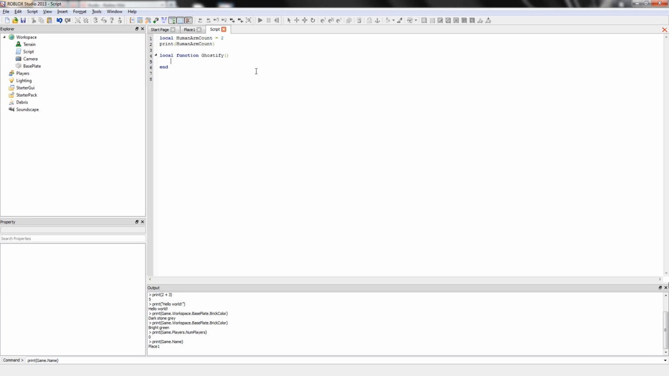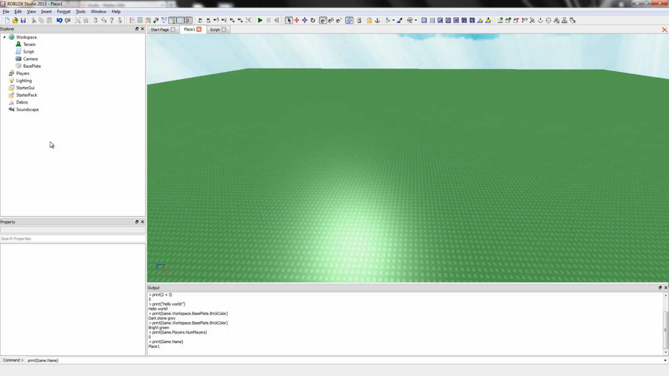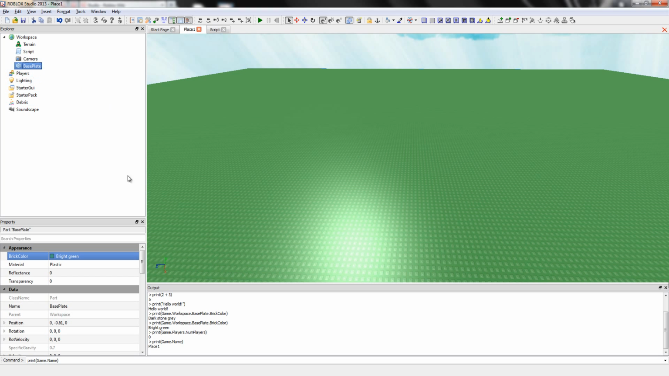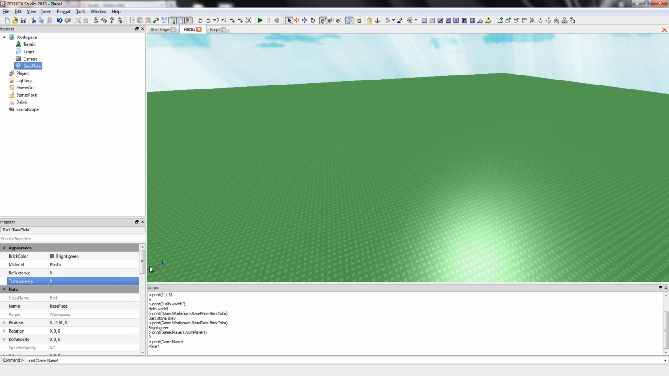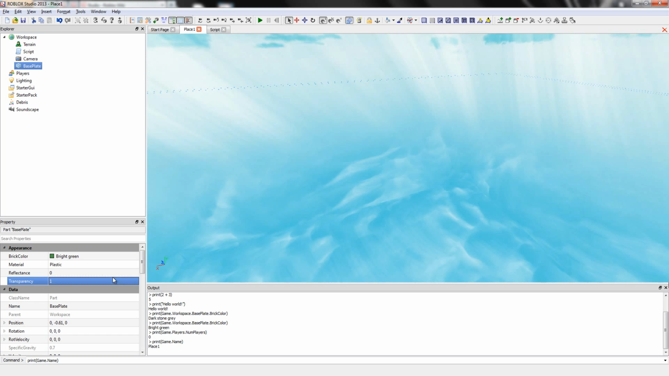So ghostify is going to take an object and make it semi-transparent. Well, how can we do this? Let's look at what we have here. The base plate has a transparency property. Now I happen to know that transparency goes from 0 to 1, where 0 is not transparent at all, or completely opaque, and 1 is 100% transparent.